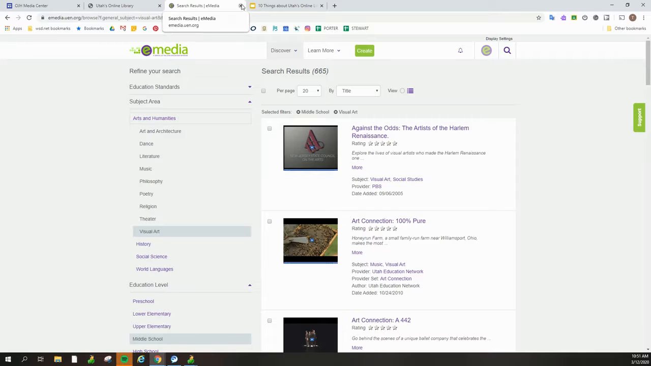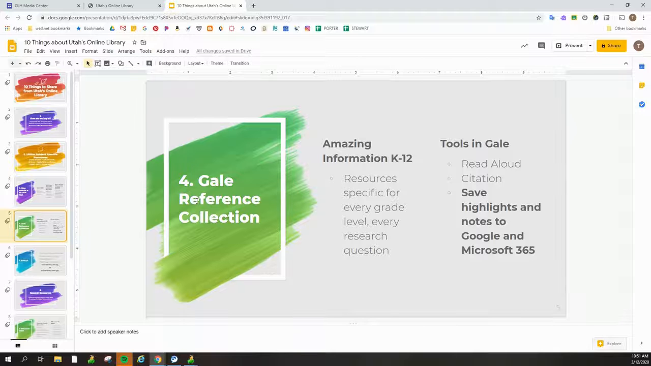So that is eMedia. Number 4, got to tell you about Gale Reference Collection. It is amazing information for all grade levels, specific resources. It has things like reading aloud, citation creation tools, and you can save your highlights and notes, and they go straight to Google Drive, which is pretty cool.